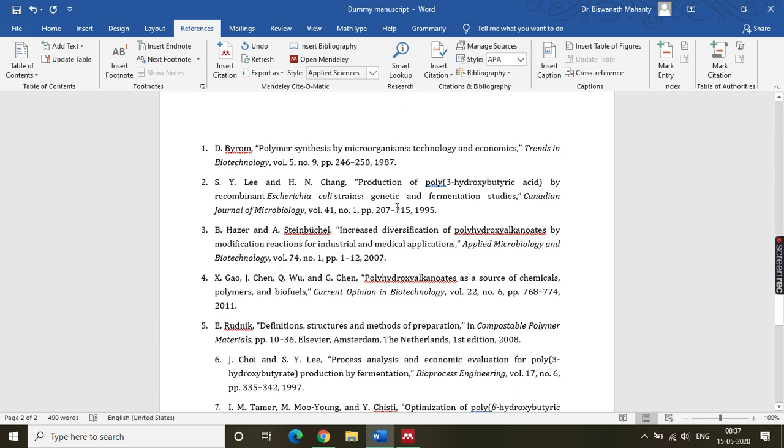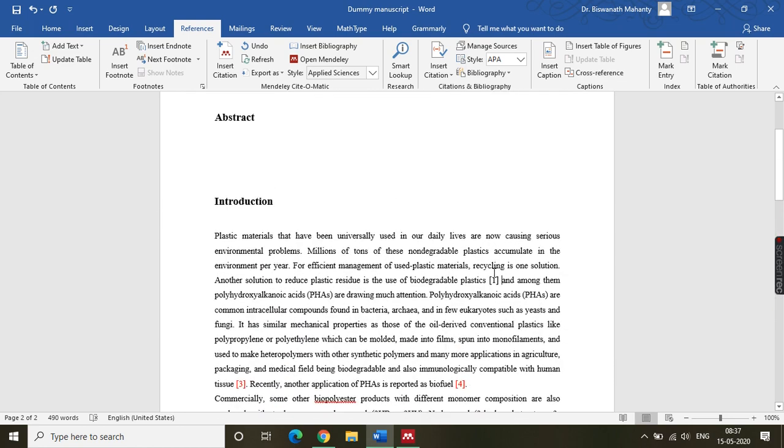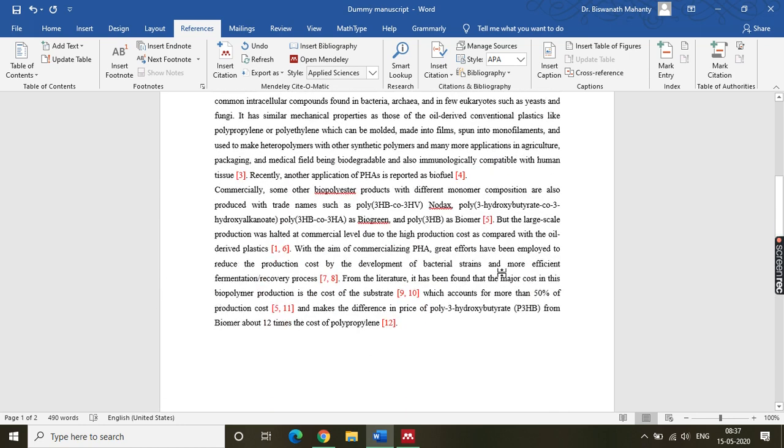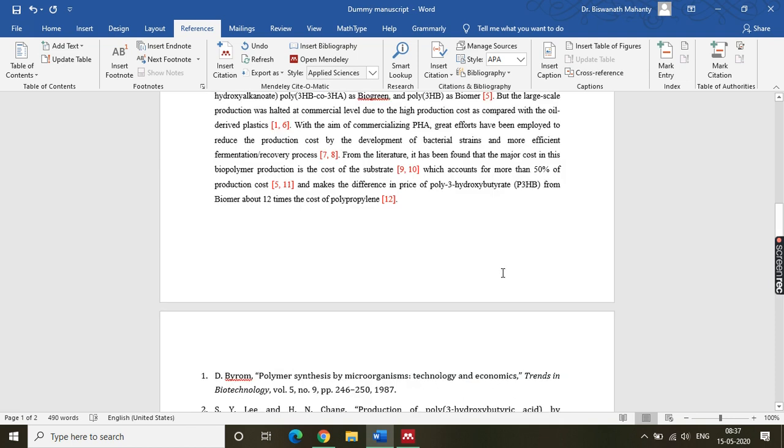Second one is, for example, 2072. I can search in different ways. I can search by author, I can search by paper title, page number. If it is unique, 207 to 215 probably, I'll search by page number if it is matching. And what is the title? Production of polyhydroxybutyric acid, page number 207 to 215.